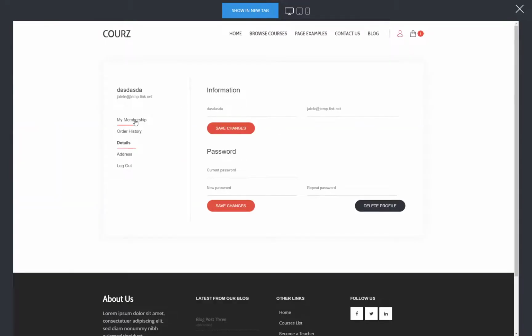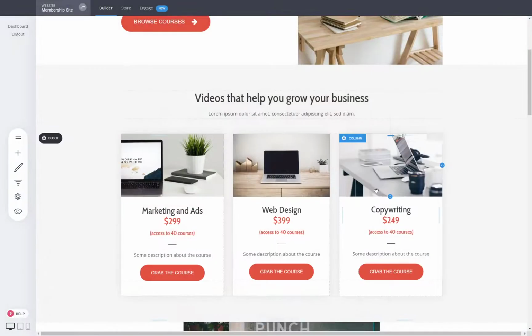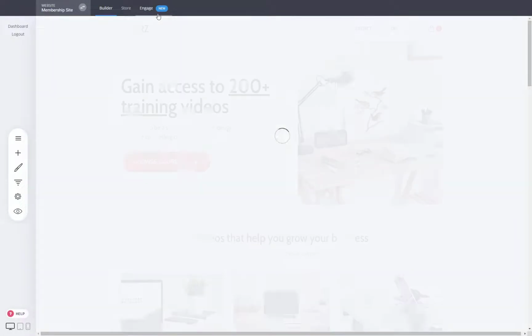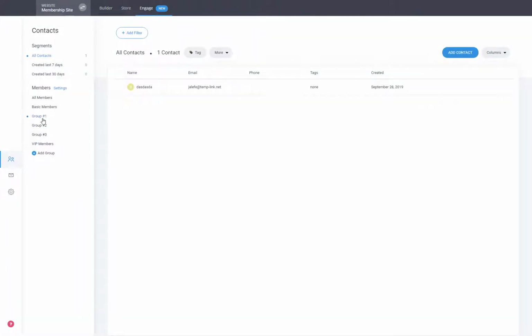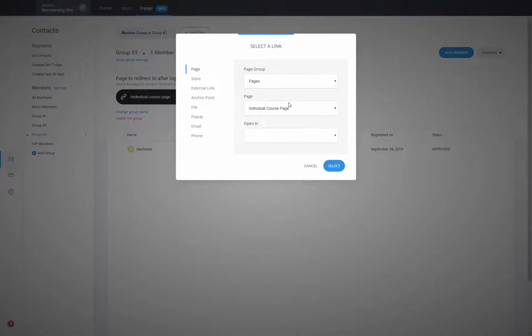And then obviously membership 3 maybe is going to, again, an individual page. So whatever type of page that you select here in Engage for each of the groups, that would be the page that you go to after you click on the button. So as you can see, it's an individual course page. For group 3 it is again an individual course page. So you can change it to whatever you wish, whatever page, dedicated course page, whatever it is.